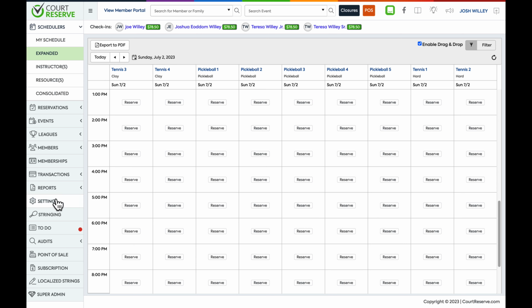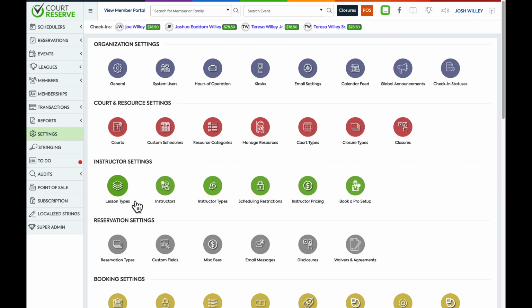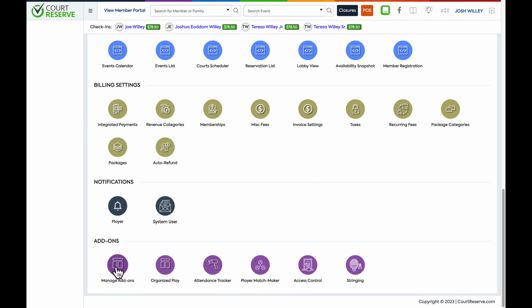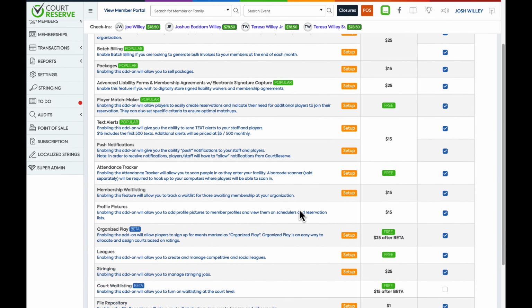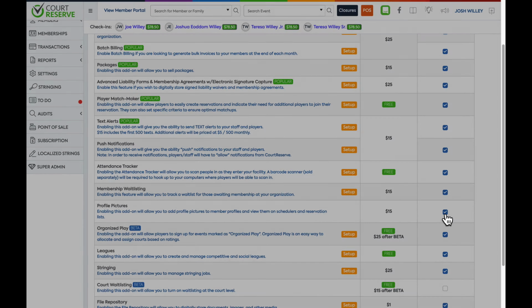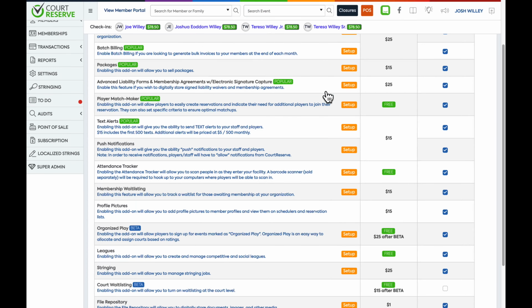Again, that's going to be an add-on here, so we can go back to settings, scroll all the way to the bottom to the add-ons row, and under manage add-ons, we are going to have another add-on for profile pictures. You'll just want to go ahead and enable that and agree to that disclosure, and you'll have that add-on ready to go.